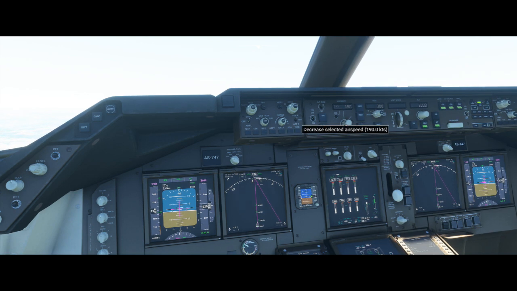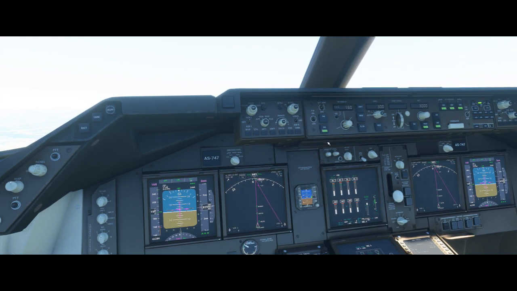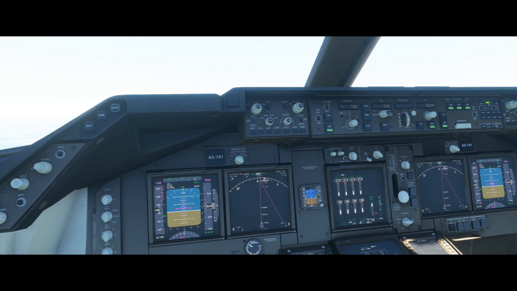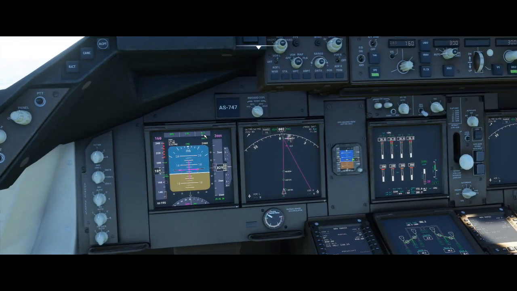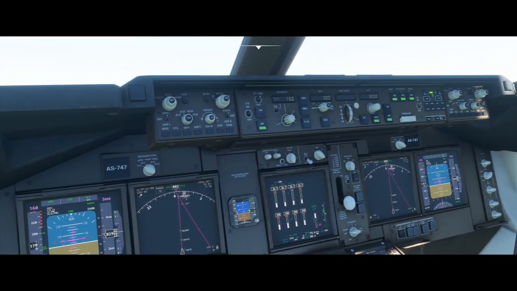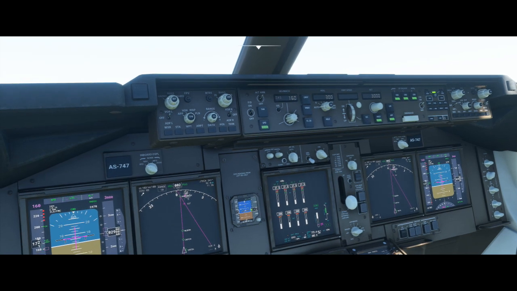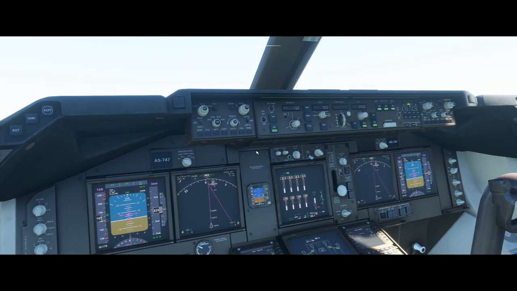Alright, I'm going to reduce my speed even further and get my flaps pretty much all the way down at this point. And you want to make sure this switches over to glide slope, which it is not for me yet. Maybe we just aren't close enough.